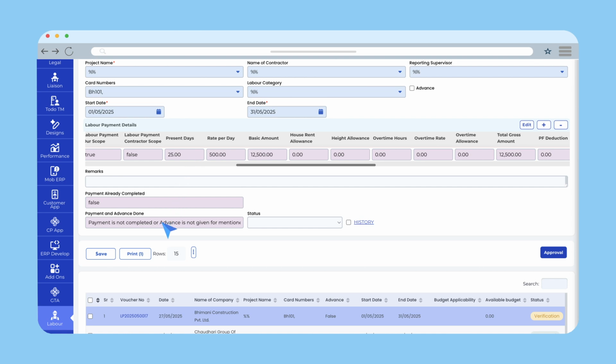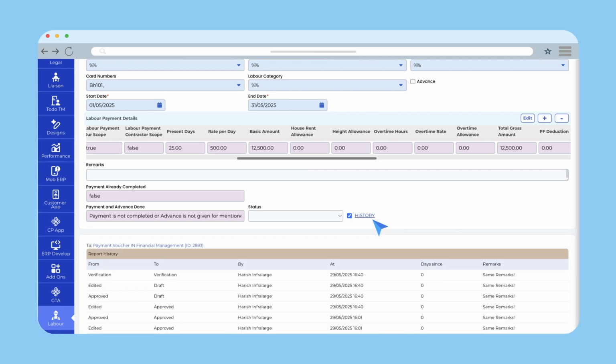If an advance was given earlier, it will be automatically adjusted against the labor payment. Add remarks, if any. Save the data and follow the necessary steps for approval. Once approved, you can view the ledger posting entries under the History tab.